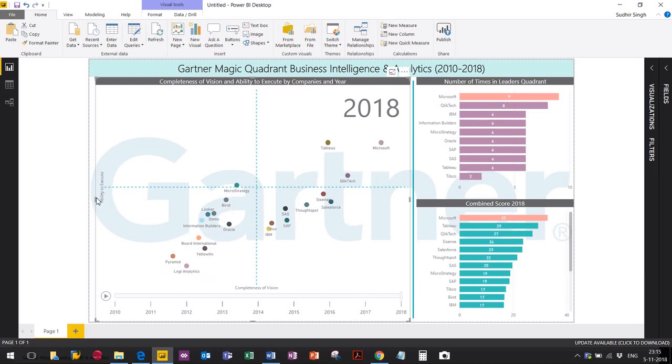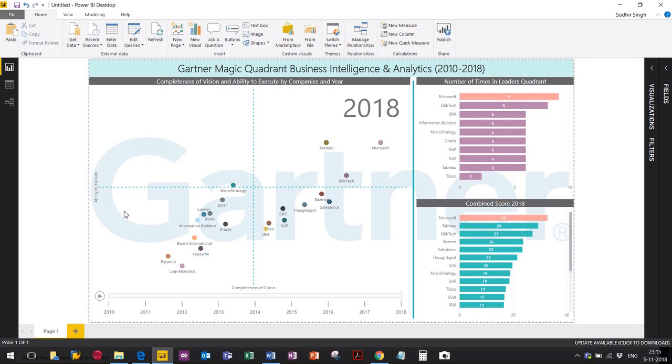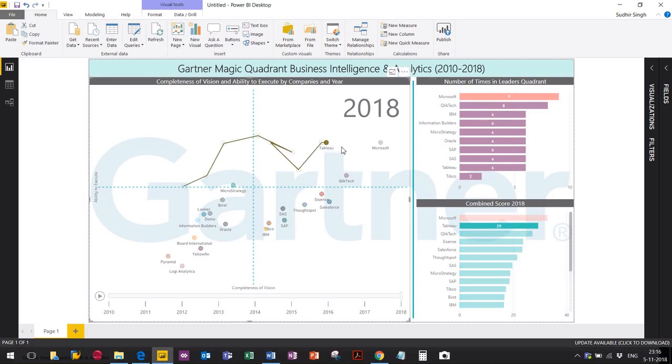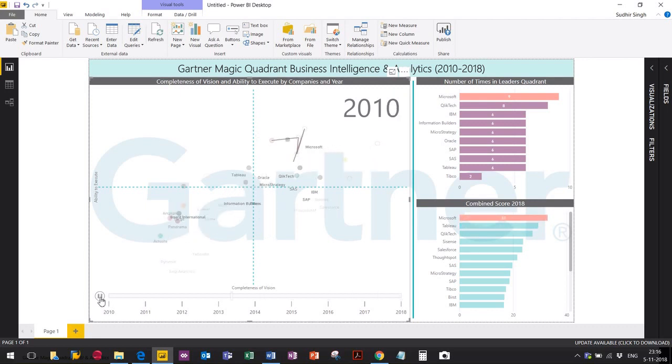So as I promised you, to create this visual for you, here it is. And if you want to see the performance of any specific company, how they have performed over years, where they have been on the quadrant, this is how you basically run it.